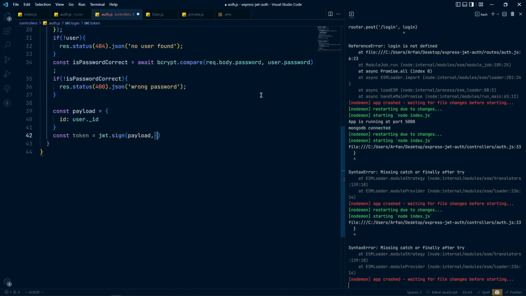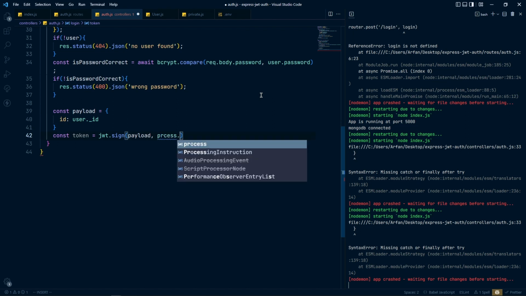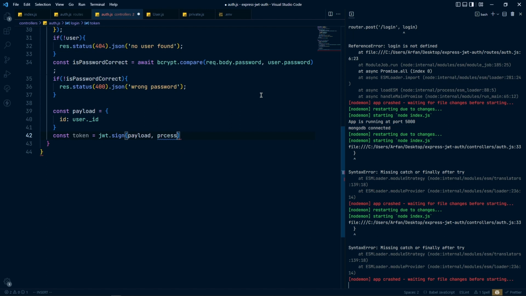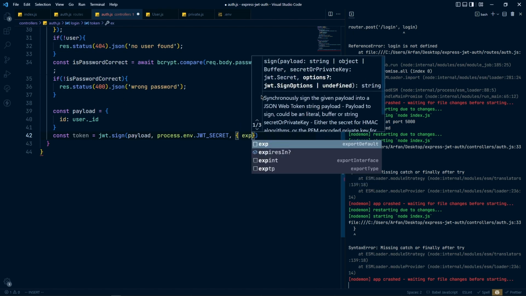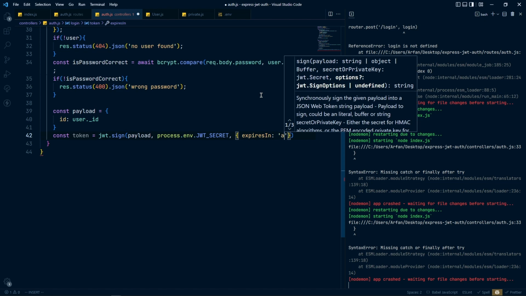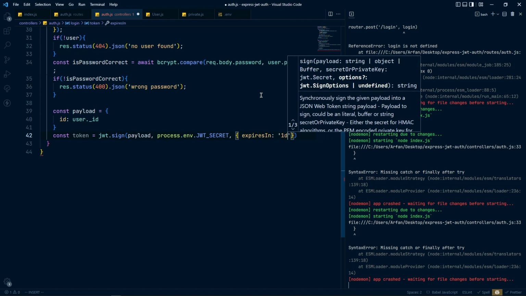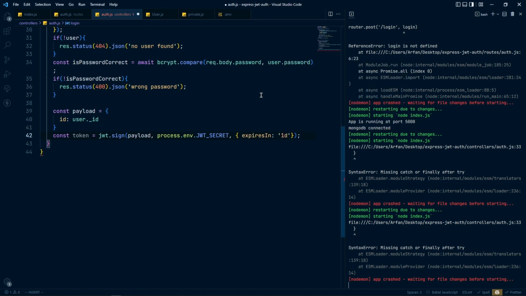So let's use that here: process.env.JWT_SECRET, and after that finally we need to provide some option here. I will say expiresIn 1 day. So that's how we can create a token.